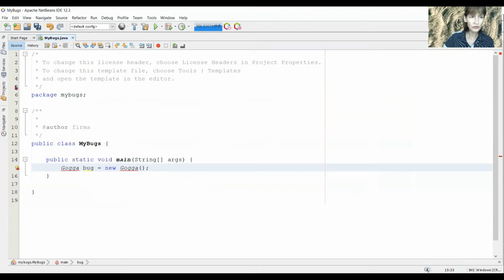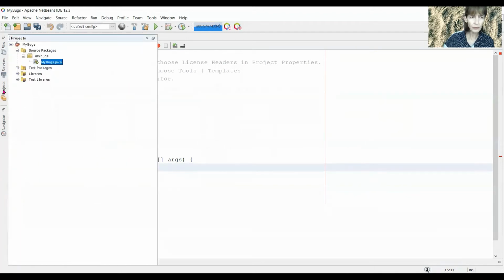So I need to do two things. Step one, go to your projects. Here's my bugs project. And can you see these are all the folders that are included in that project? Now I'm going to go to libraries and I'm going to right click over here and click on add jar slash folder. That's to add the it.jar file.